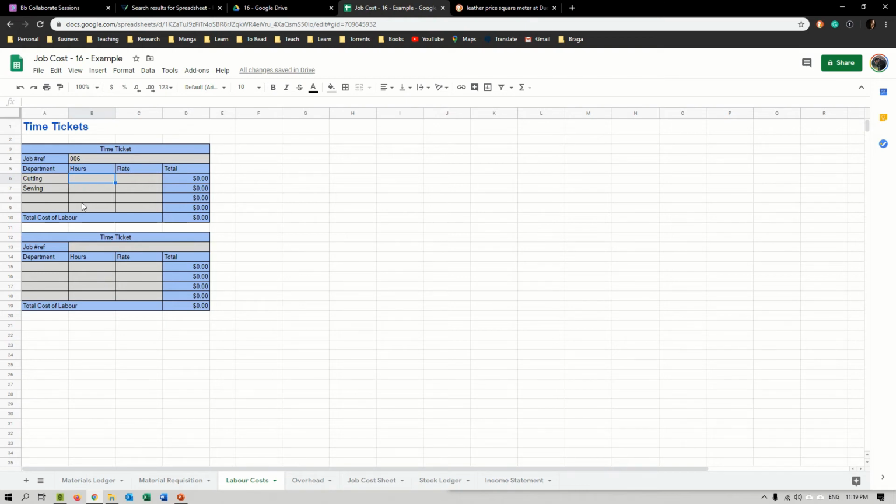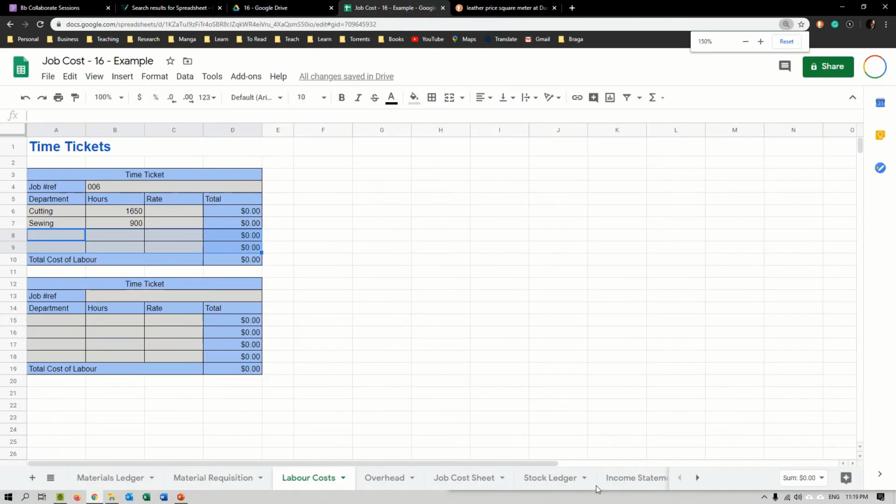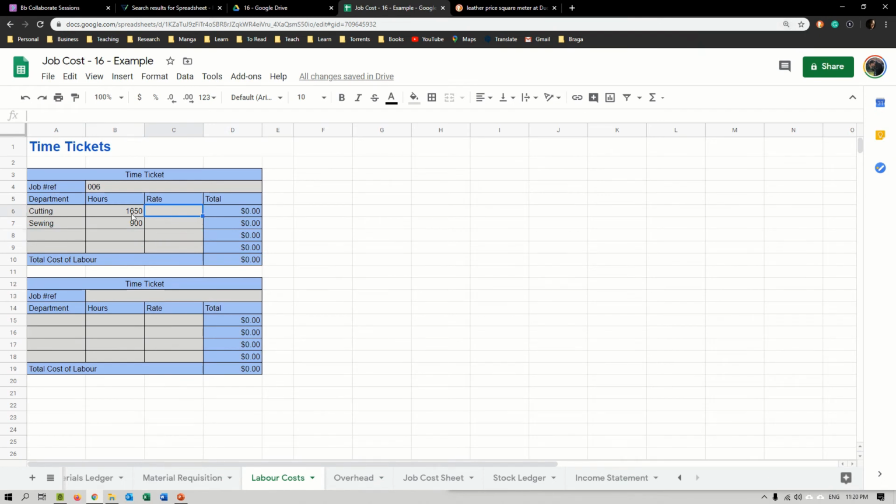If you remember, job 06 is producing 1,500 purses, and what I'm going to assume here is that for those 1,500 purses, the cutting department worked a total of, for example, 1,650 hours, while the sewing department worked a total of 900 hours in order to sew all those purses. The other two I'm going to leave empty. Actually, we don't need them, but I'm just going to leave them here for now. Let me zoom in a little bit so it's easier to see. There you go.